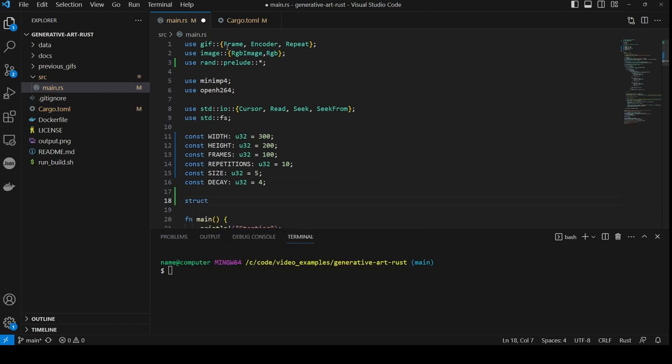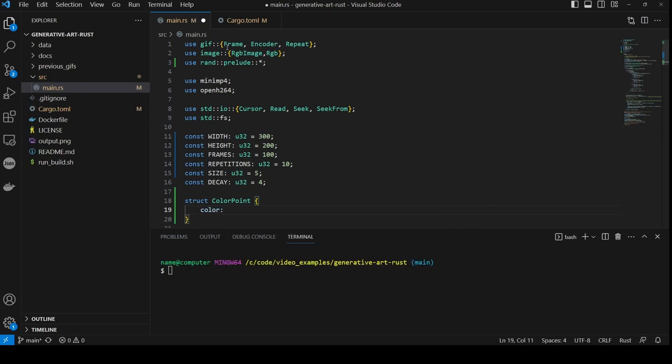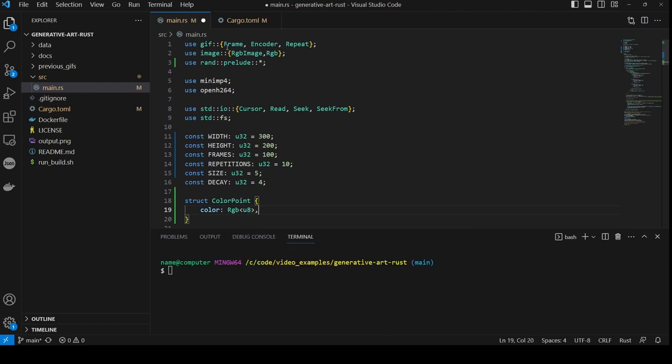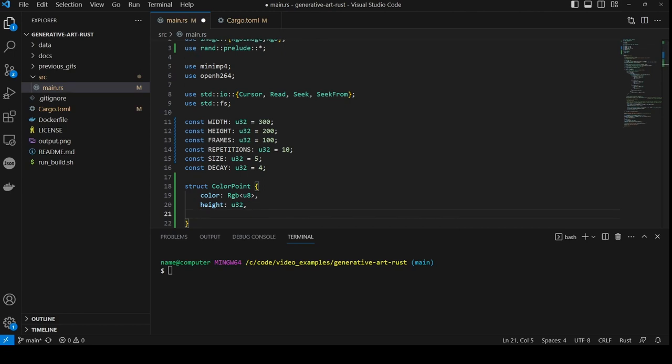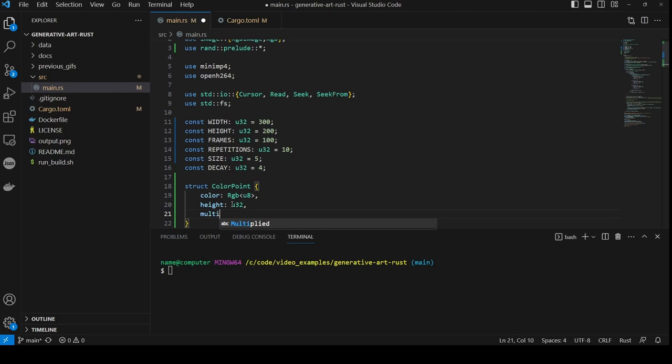Next, we create a struct called ColorPoint. We add an attribute of name color and type Rgb with a subtype of u8, which is the color of the channel. And then we create an attribute called height, which is the current distance from the top of the lead point of the channel. This is of type u32. And finally, we add a multiplier of type u32, which will allow some channels to run at different speeds than the others, increasing the randomness.